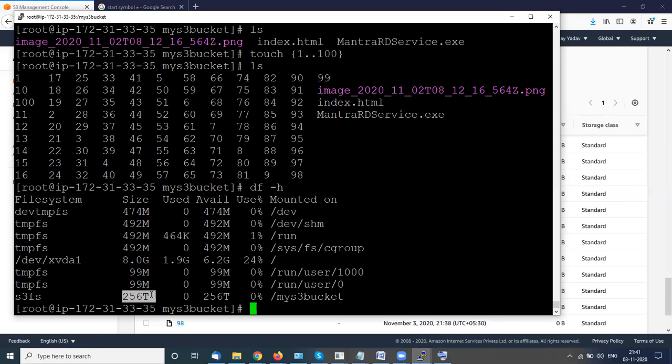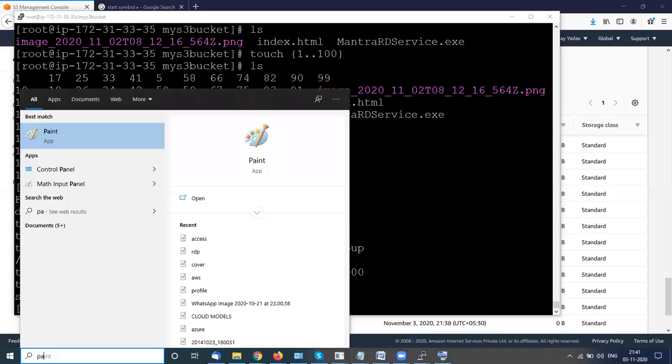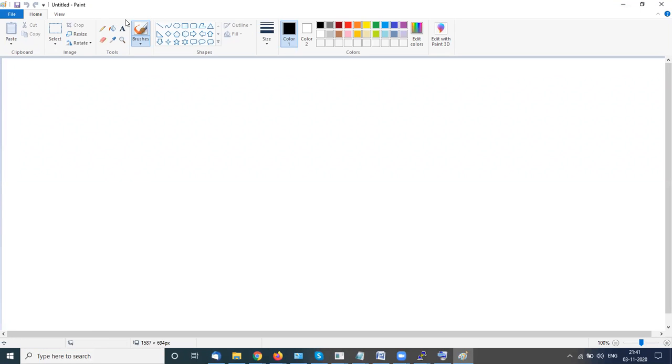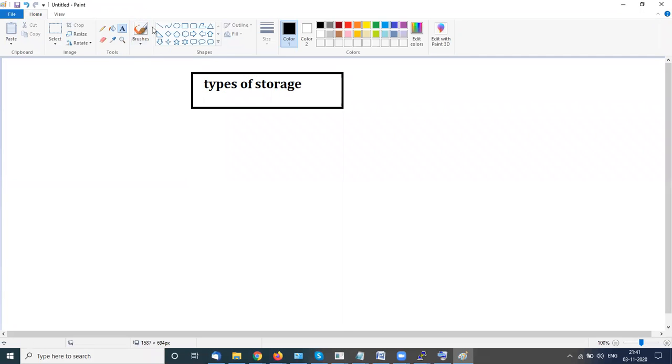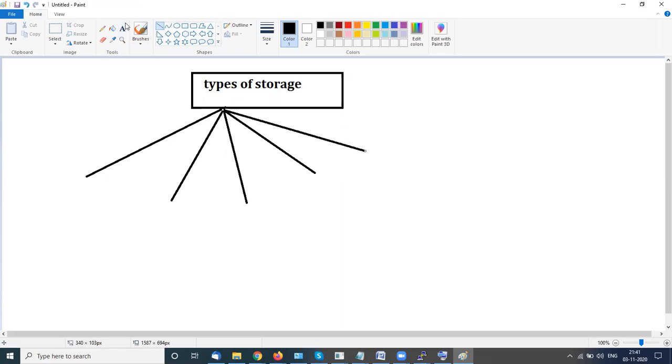It will take a charge. We have four types of storage in AWS. First is S3. I will explain briefly. So one is S3. And second is EFS, which only works for Linux systems. And third is EBS. And fourth is Glacier, which is already included in the S3. And fifth is Snowball.